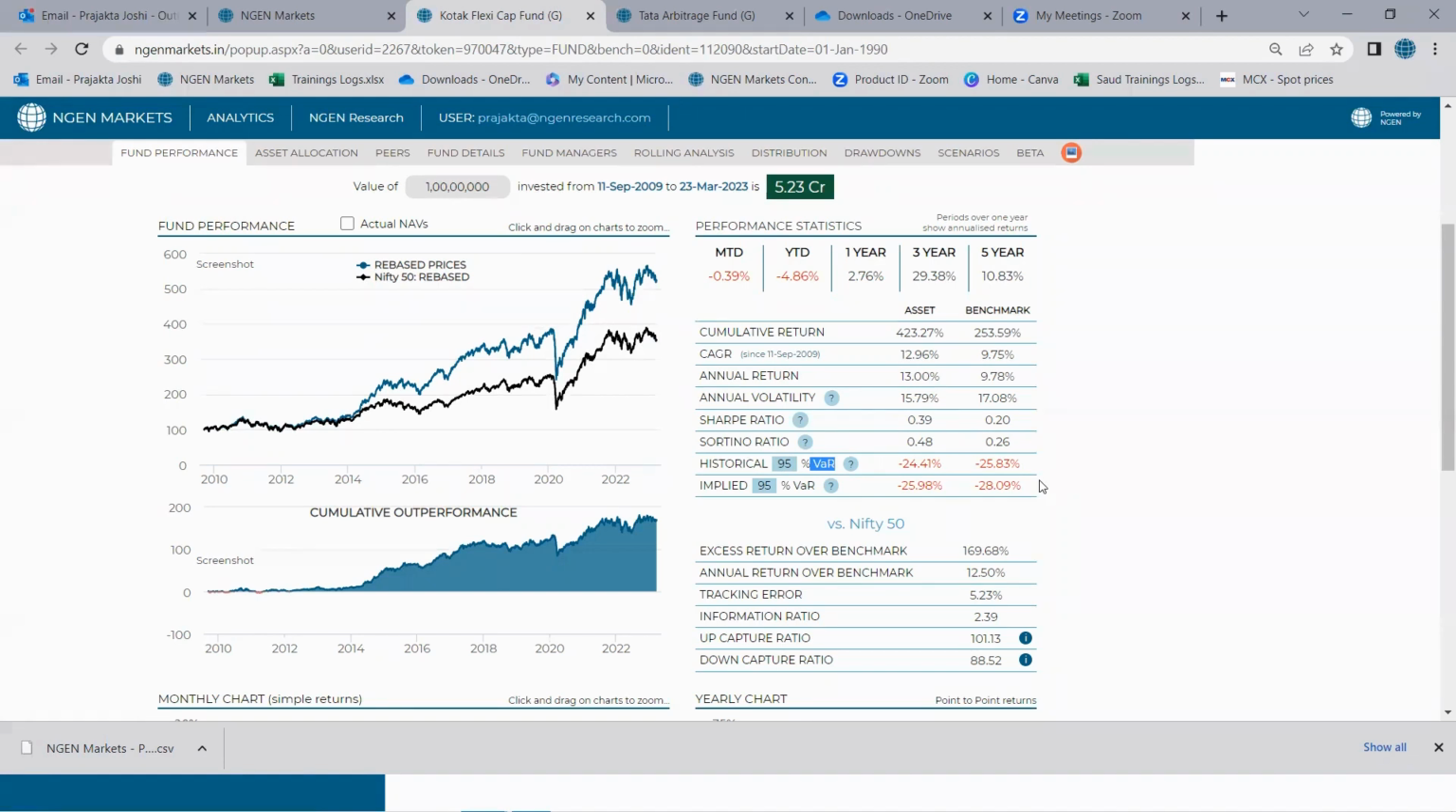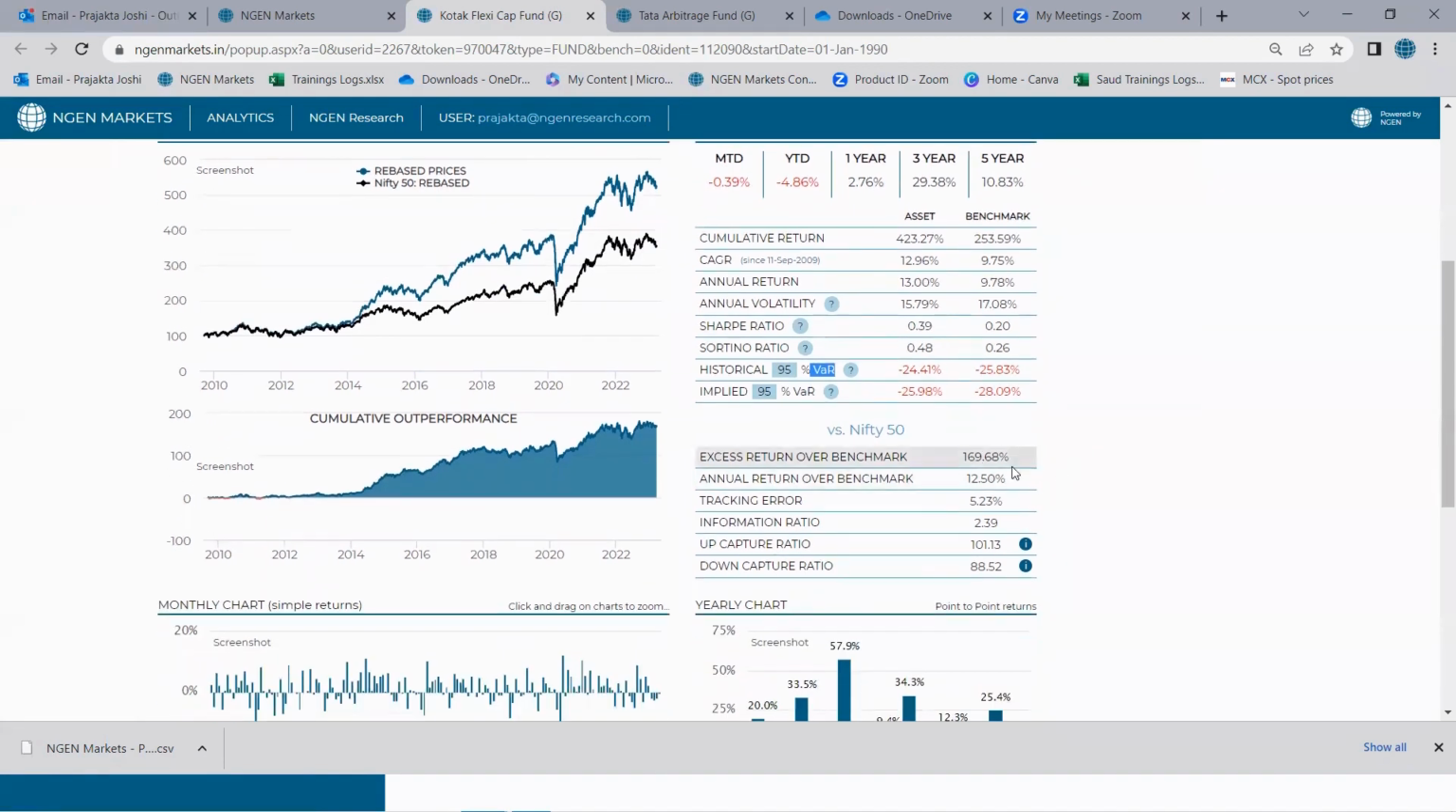Now, moving ahead, let's go down and have a look at the alpha that is being generated by this fund vis-a-vis the benchmark that we have chosen.